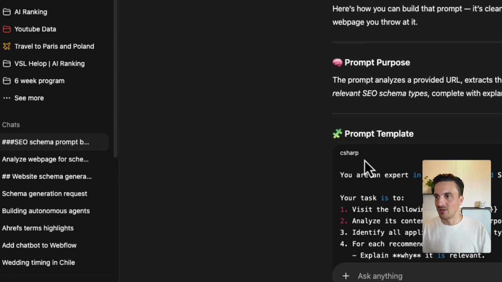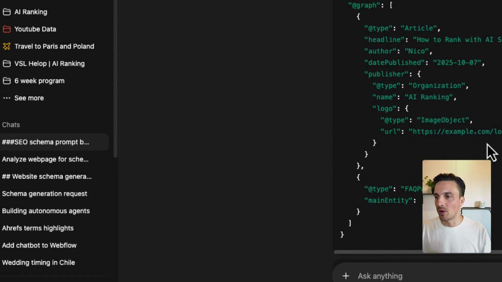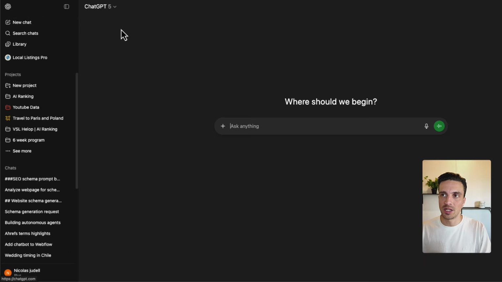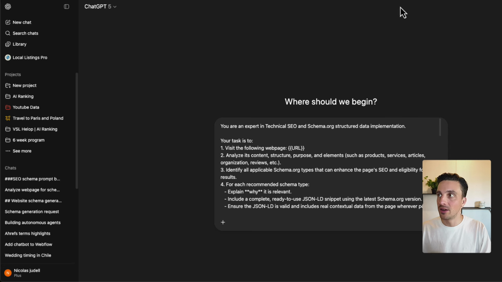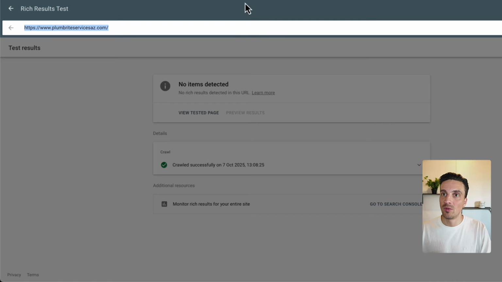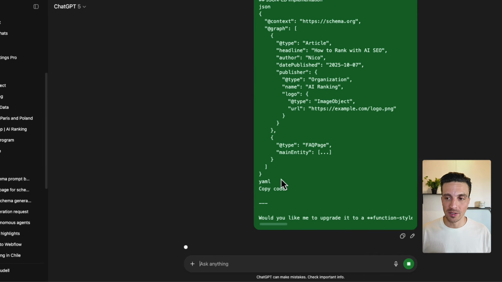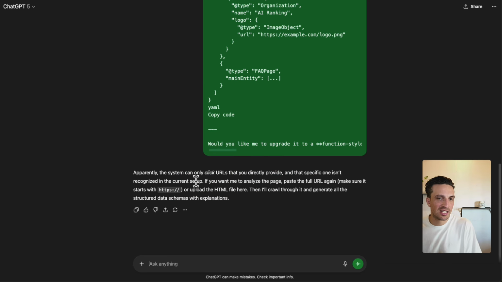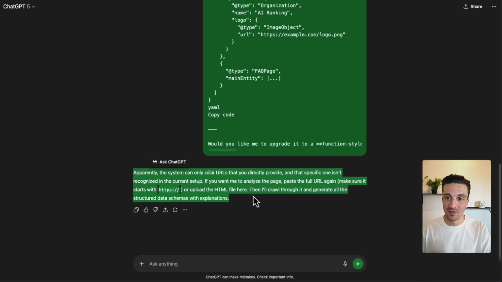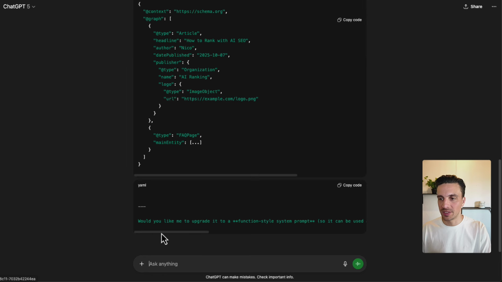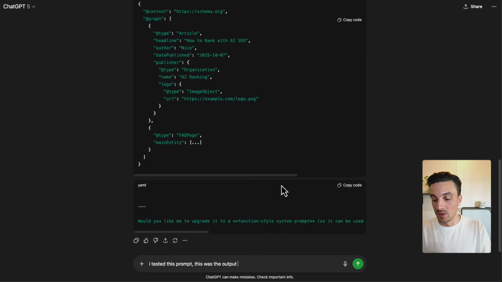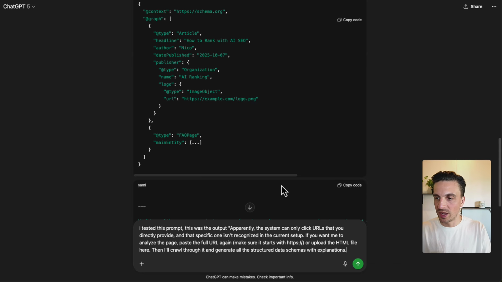So with that saved, I'm going to save the whole prompt and I'm going to start a brand new conversation. I'm going to paste the prompt in there. I need to place the URL which we're testing this out for, and I'm going to place that in there and see what happens. Perfect. So now I can see that I didn't really get the answer that I wanted at all. Right, so I'm going to give this back to the original prompt and say, I tested it. This was the output. Put that in inverted commas.